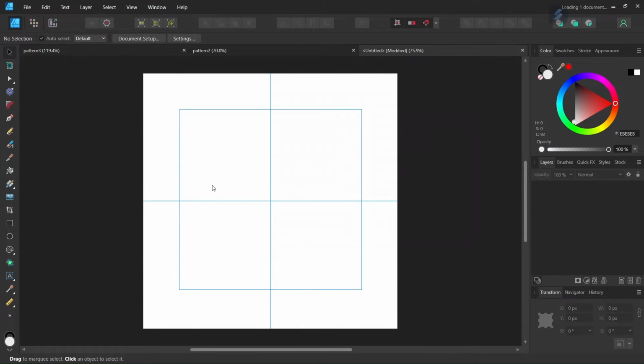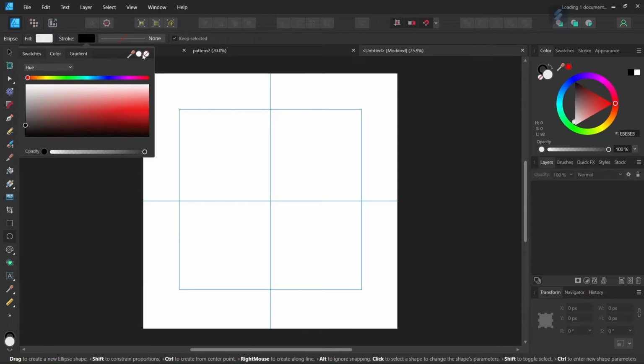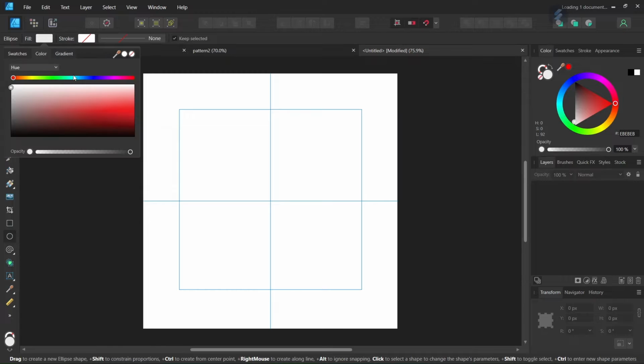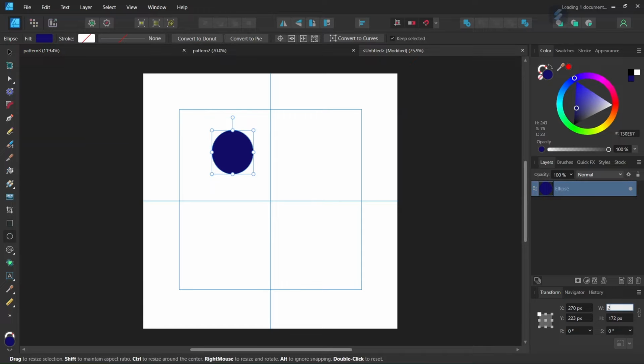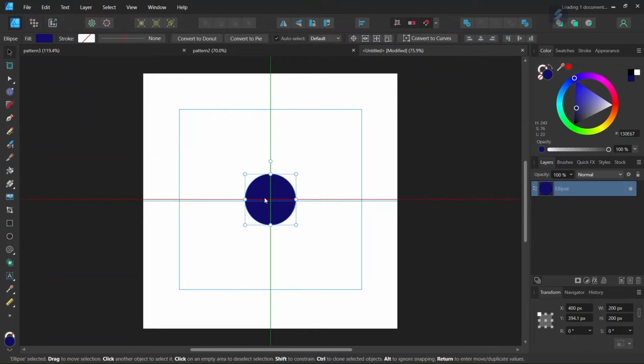And now, once we have the setup, we take the ellipse tool. We set the stroke to none, and we set the fill to dark blue. And then we go ahead and draw a circle, and we give it 200 by 200 pixels in dimensions. And then we center it in the middle of the composition.